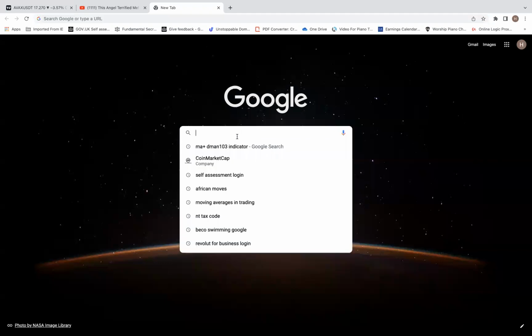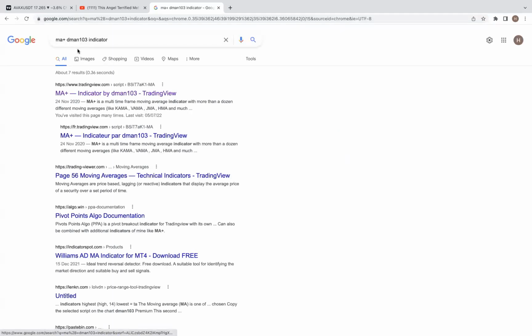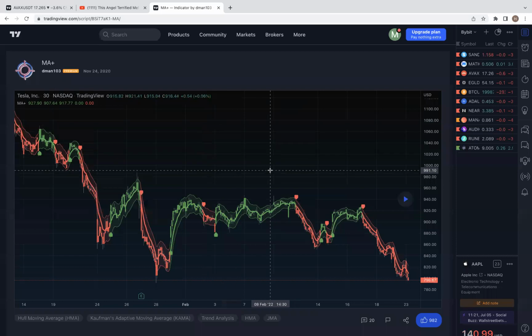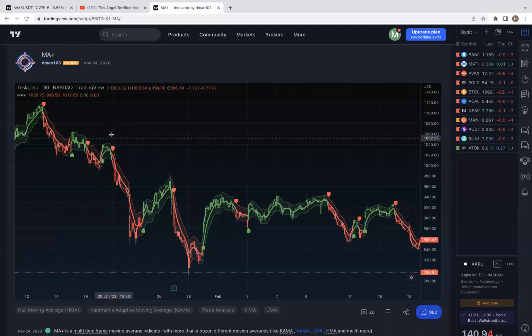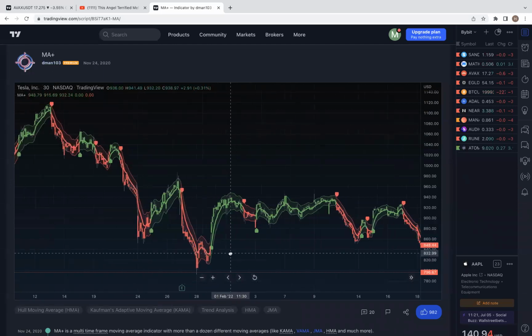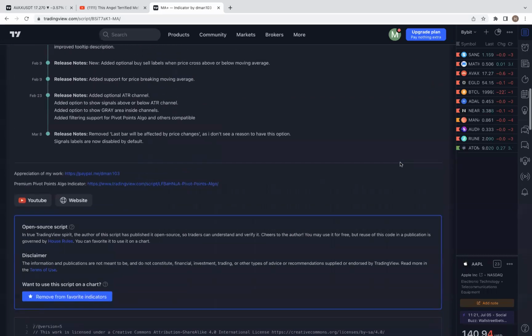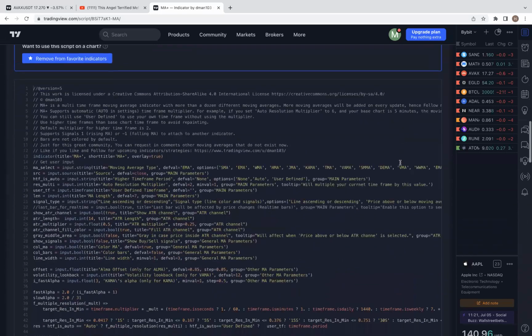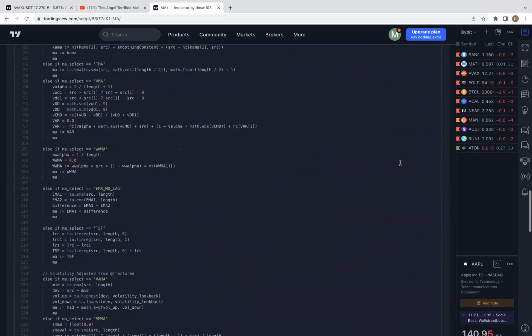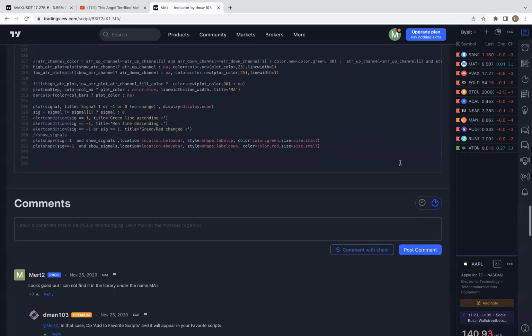For the MA plus, you go into Google and type in "MA plus demand 103 indicator", and then you click on it. When you click on it, you get something like this. Google takes you straight to this page. Then you scroll to the bottom, past all the coding.